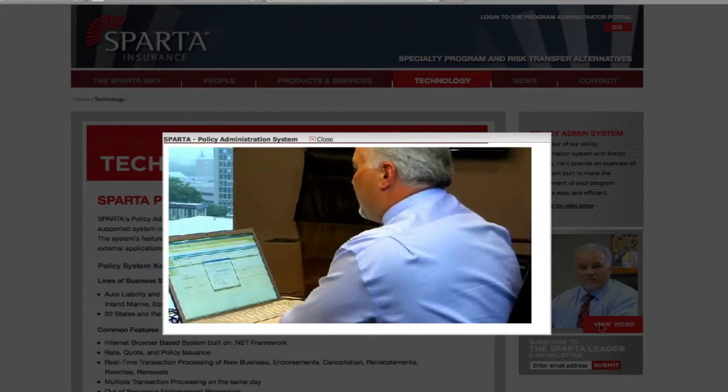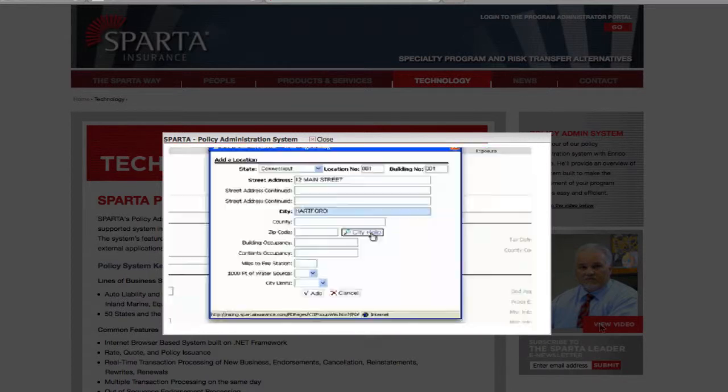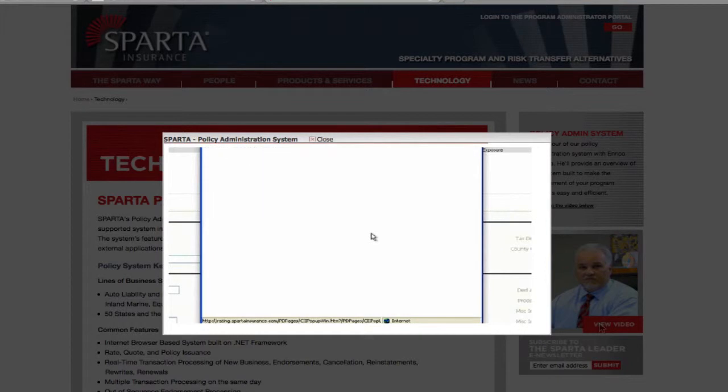One of our features that we have in the system is that we have a city help file. You just click on the city help, it brings up Hartford and all the different zip codes.